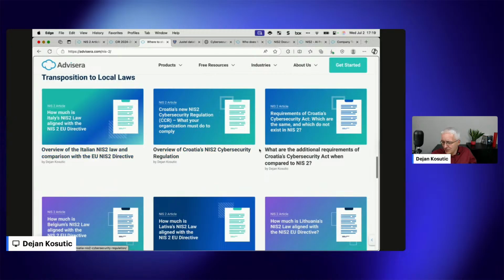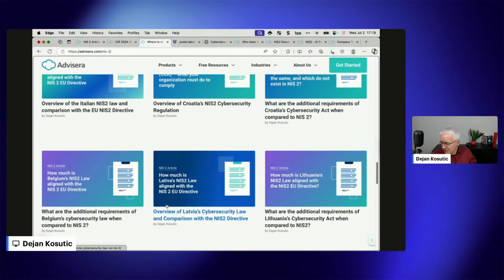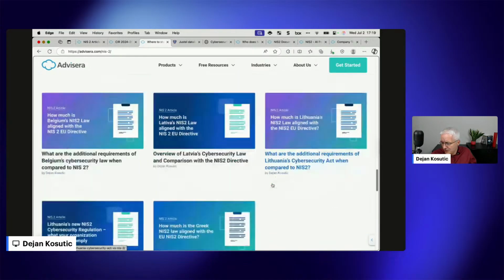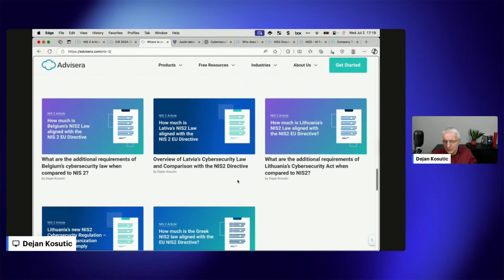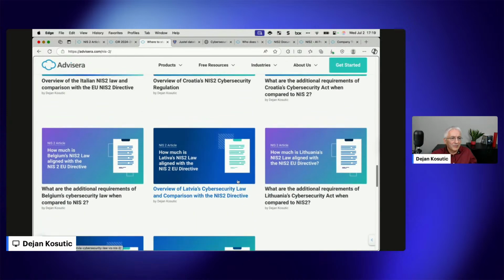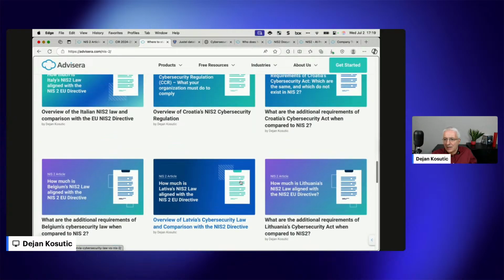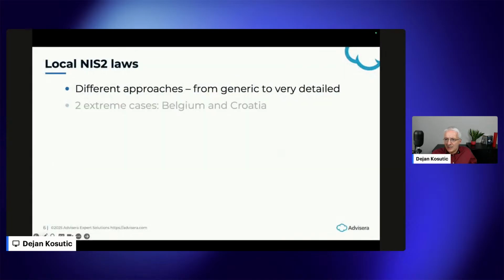So Italy, Croatia, Belgium, Latvia, Lithuania, Greece. Also, a couple of other countries already published their laws, like Romania and Slovakia, and of course we'll also publish these articles as well. Okay, now let me move on to my presentation and go to the next slide.